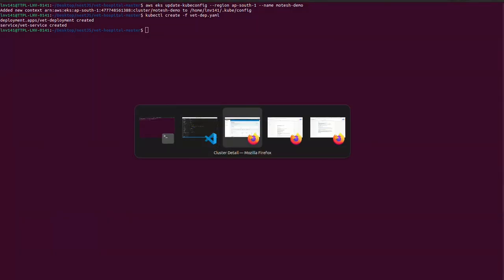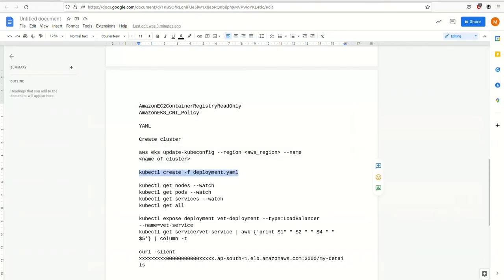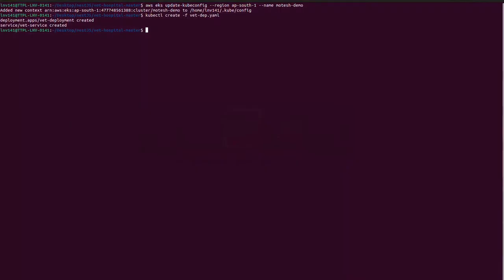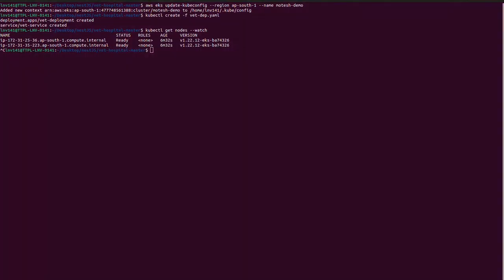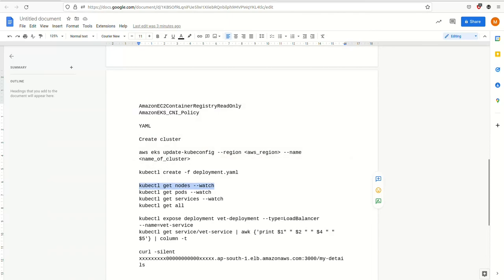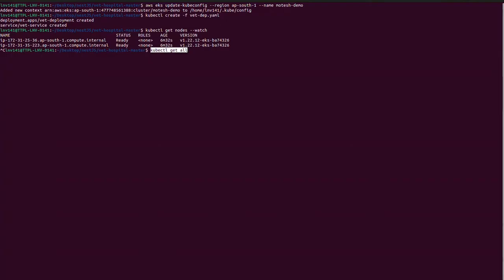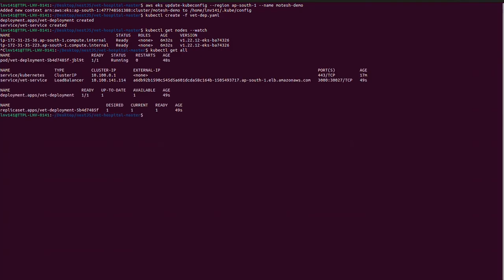To check them in motion, we can hit these commands. What watch will do is keep giving us the status as new things are happening to the particular nodes. These are created, so we don't need to monitor them again. So these are pods watch, then services watch, everything you can watch as they are being created. And kubectl get all will give us all the information.